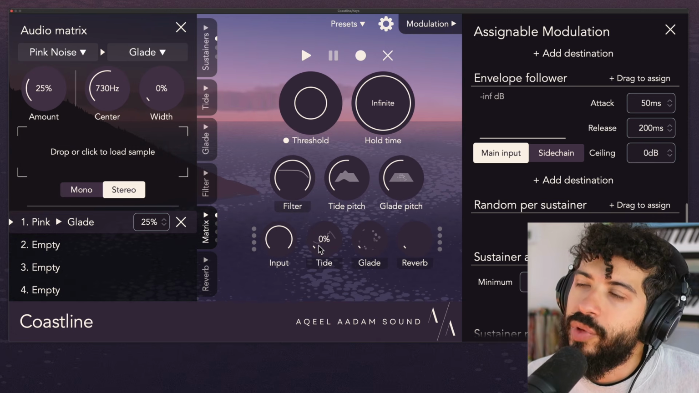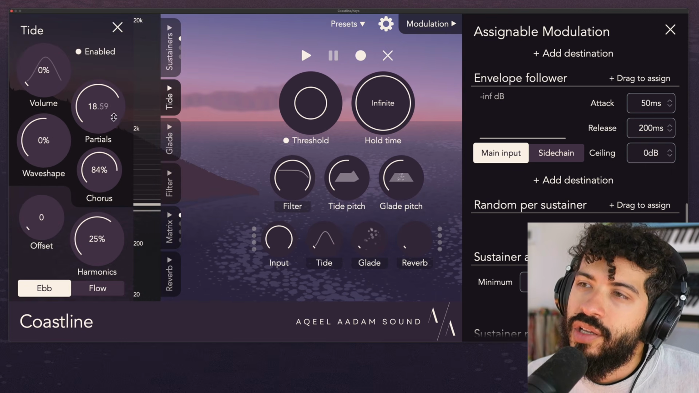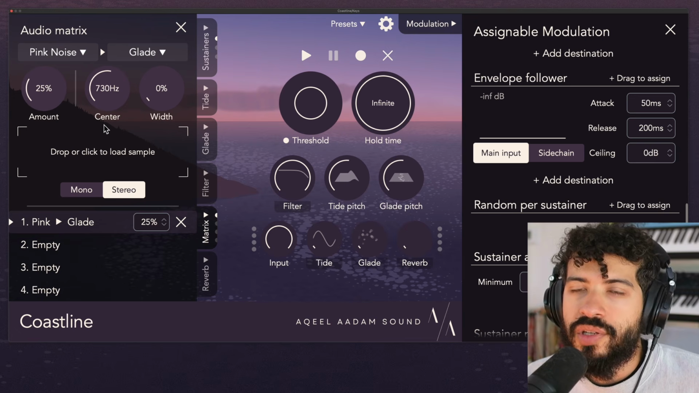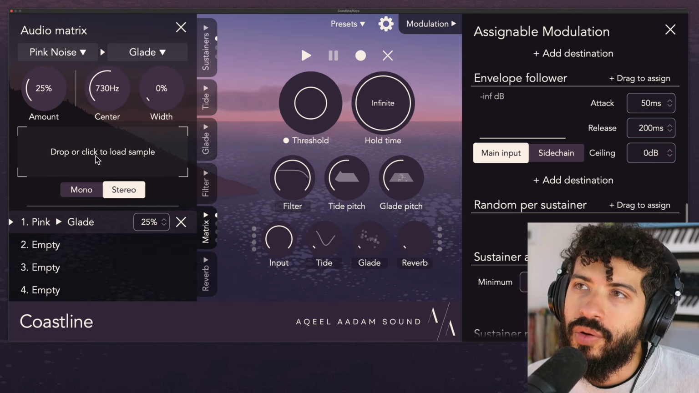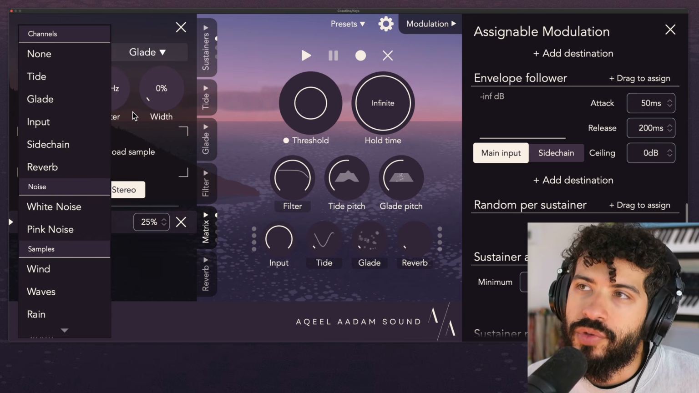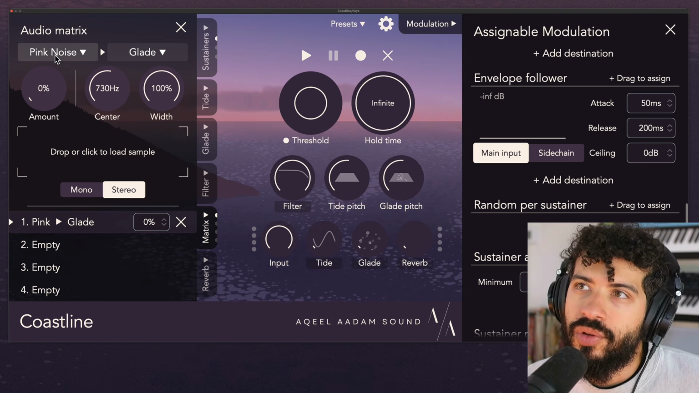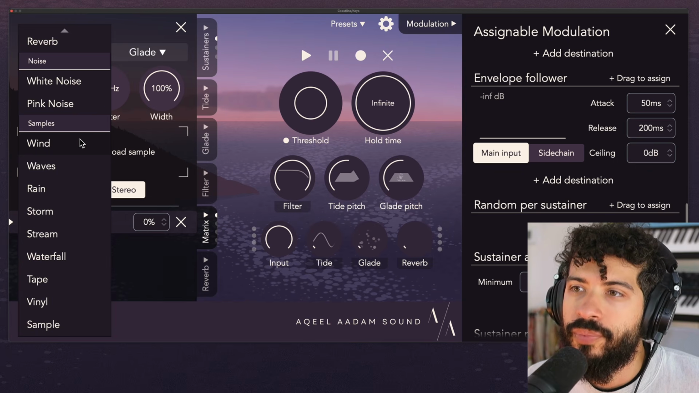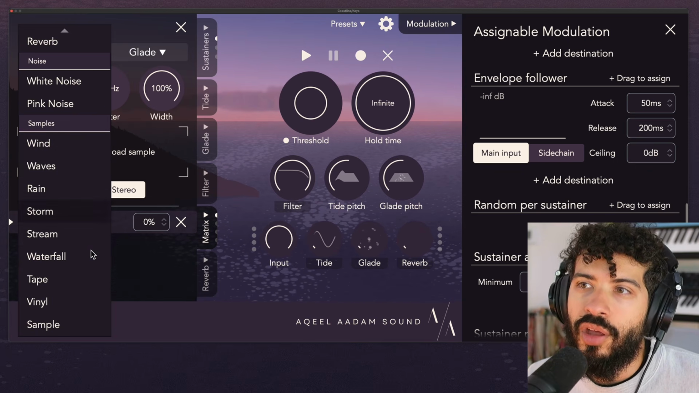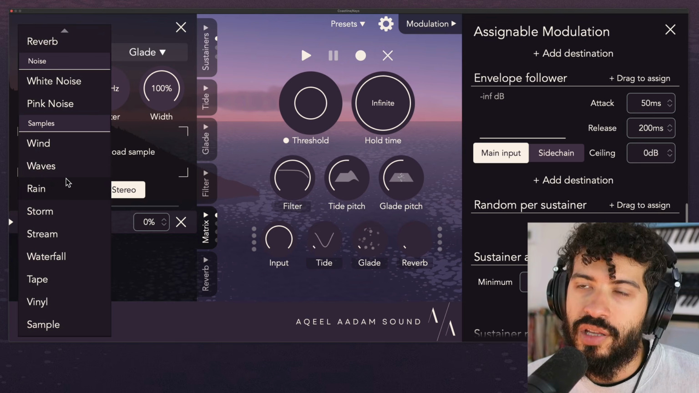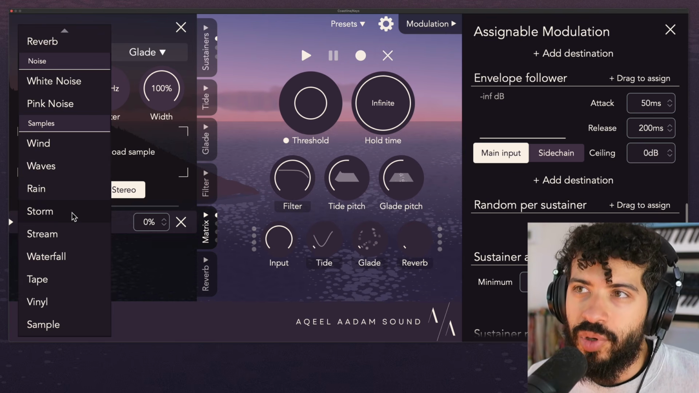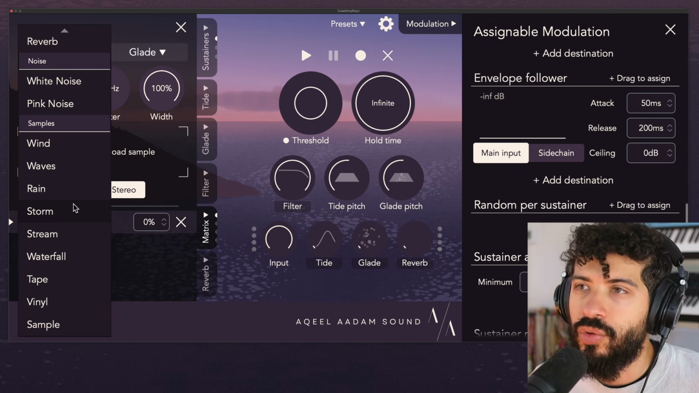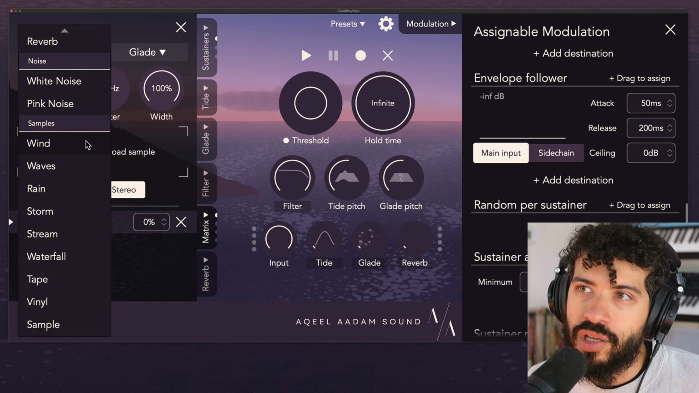Another thing that we can do in the audio matrix is use field samples as well. So we have these two basic noise sources, but we can also load a sample and treat it like a noise source. Coastline ships with a number of built-in field samples that you can use to get started and impose a naturalistic sound on the output of Coastline.